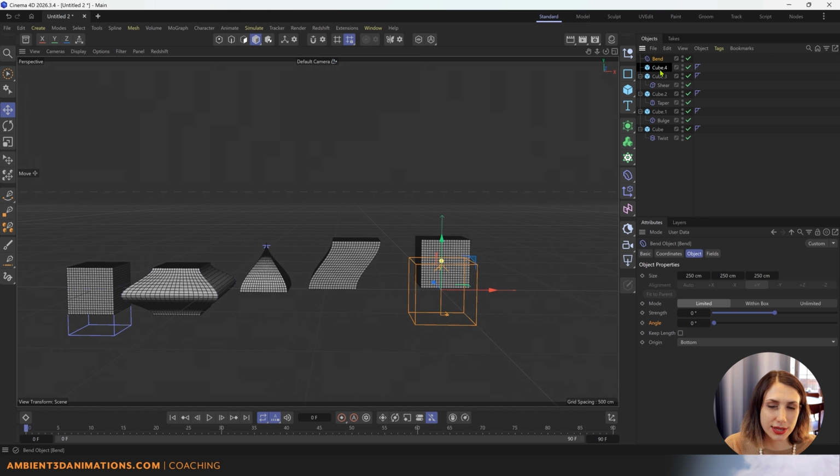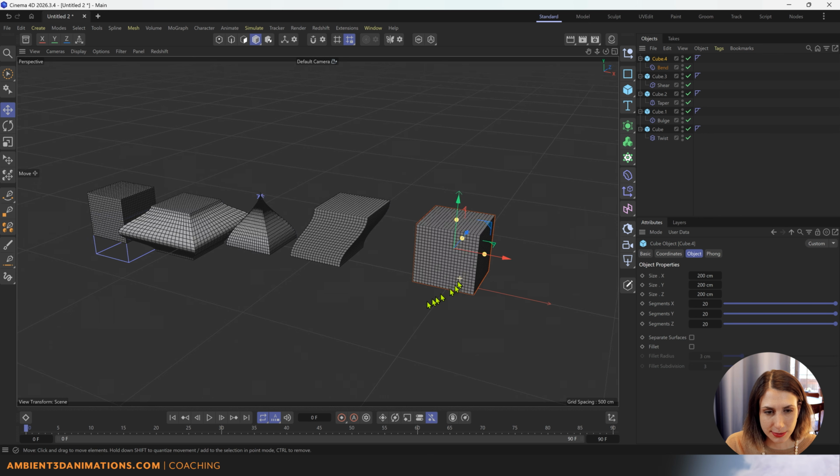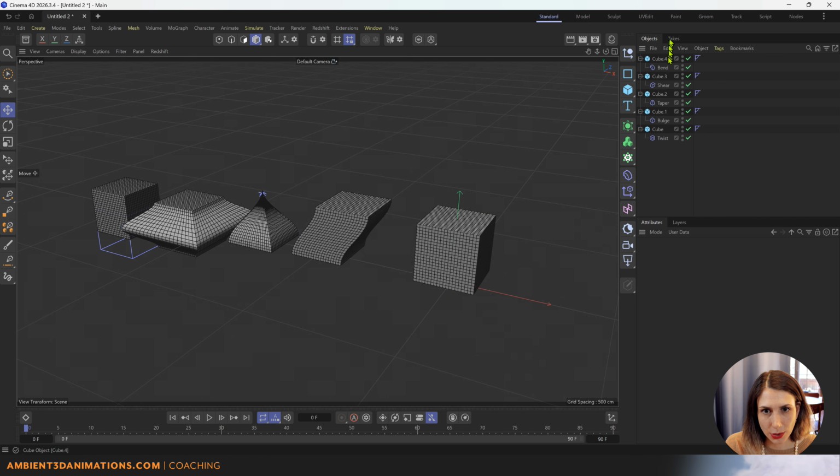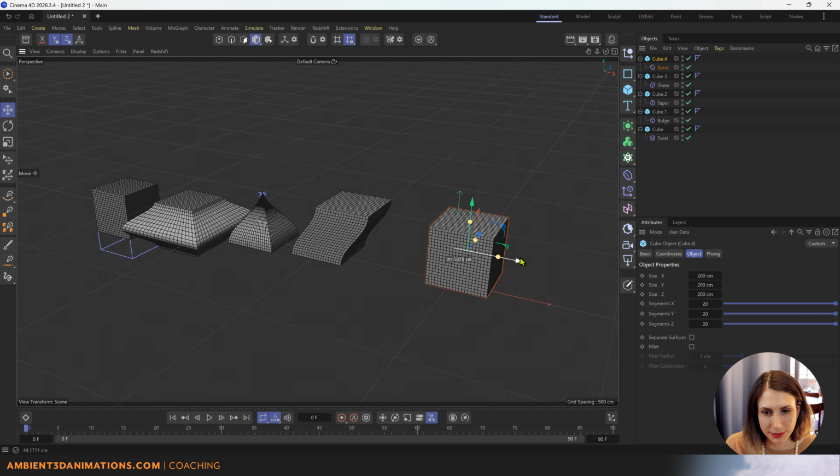I'm going to put it within the hierarchy of the cube as a child, and I'm going to say fit to parent. So we've covered size, alignment, fit to parent, mode, strength, angle. Keep length is different, that's new. And we're going to talk about origin. So super exciting, we have some new settings to talk about. Let's first show what this bend looks like.